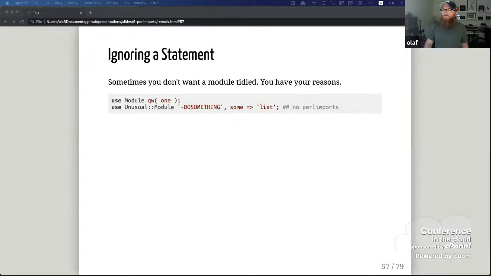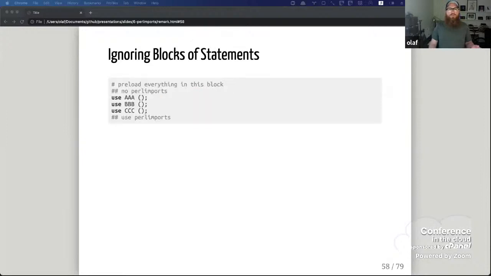Now, if you want to just ignore a statement, you may just have your reasons that Perl::Imports is doing the wrong thing, or you really know that something is there for a good reason. In that case, you can just add a no Perl imports annotation. It's basically the same kind of idea as Perl::Critic, but it's not nearly as sophisticated. Here you have the option of ignoring one line or ignoring a block of lines where you say no imports and then use Perl imports after that, so that you can switch it back on.